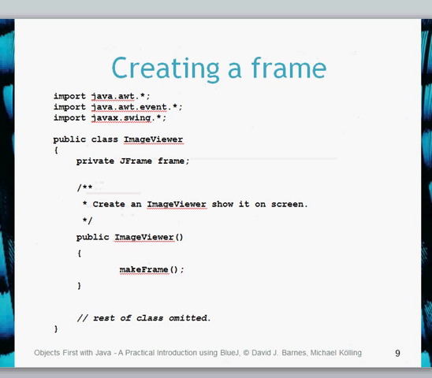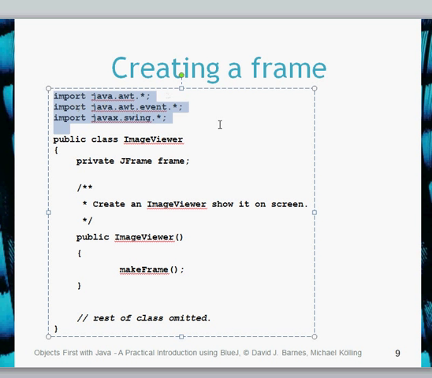So let's have a go at creating our first frame. So the first bit of information we're going to need to look at is this. So you've imported three main packages there. The top one is the AWT package, the bottom one is the Swing package, and the middle one is the event package. Now we don't actually use the event package in this particular class, but it's there for when we start connecting up our events and our event listeners, which we're going to do in a later video. What we do is we create a type JFrame in our fields, and then the first thing we do is in the constructor we call this makeFrame method.